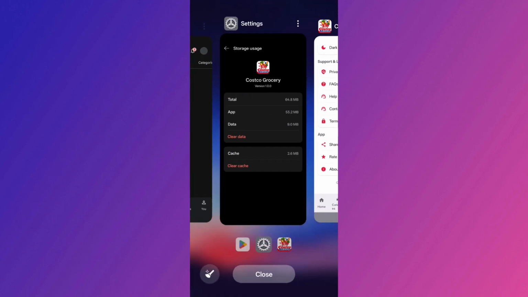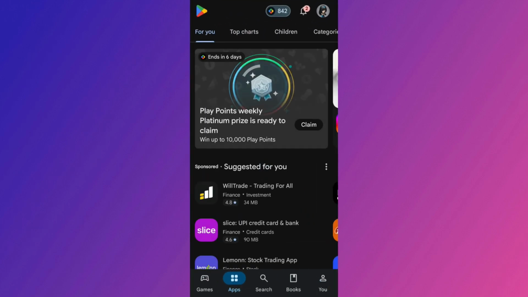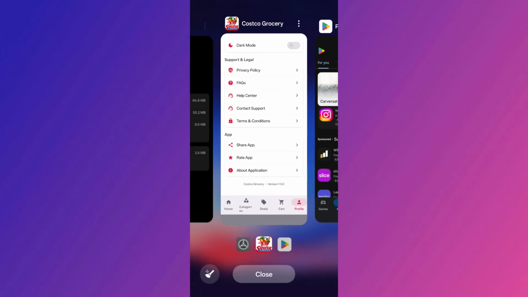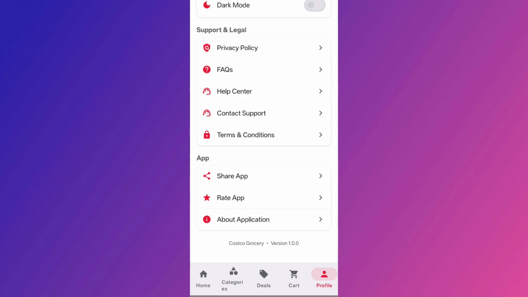Now you can also check for the latest update on the Google Play Store or App Store for the application. If you find any of the latest updates, you need to update it. So you can try these easy fixes and see if the image loading is working properly again.